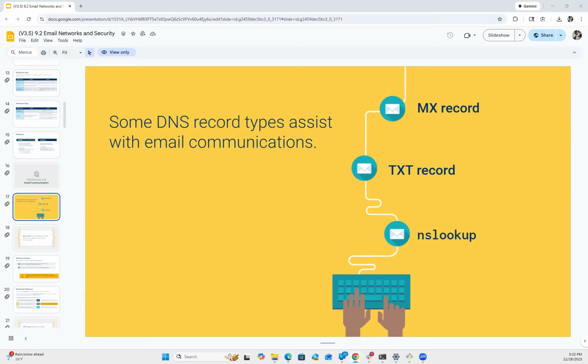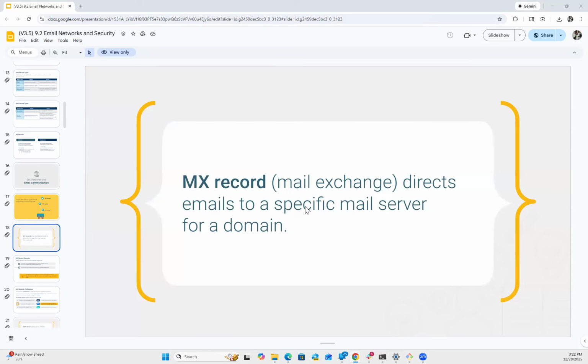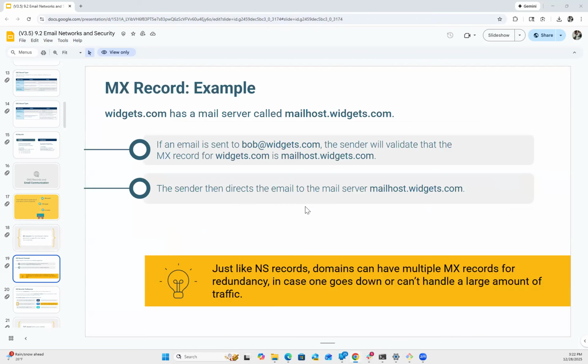For example, wegets.com has a mail server called mailhost.wegets.com. If we send an email to bob at wegets.com, the sender will validate that the MX record for wegets.com is mailhost.wegets.com. So this is basically the MX record, pointing, yes, this is valid. The sender then directs the email to the mail server mail.wegets.com.